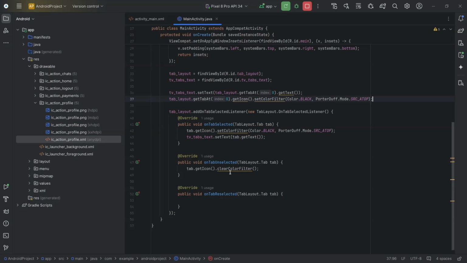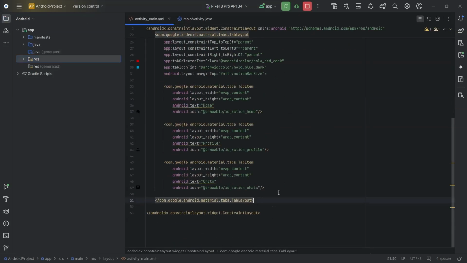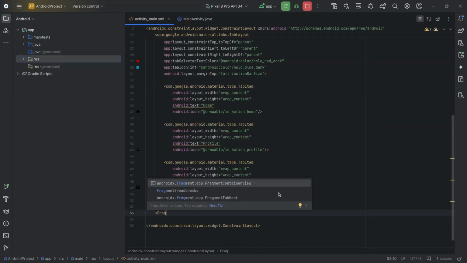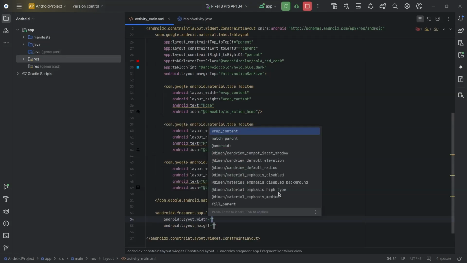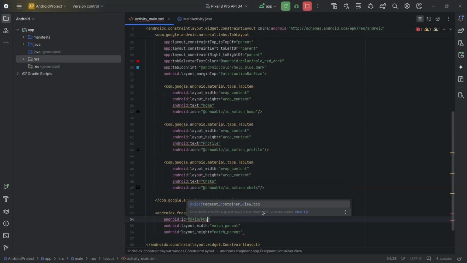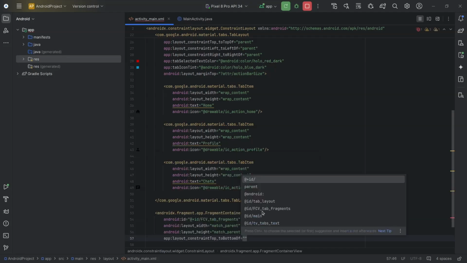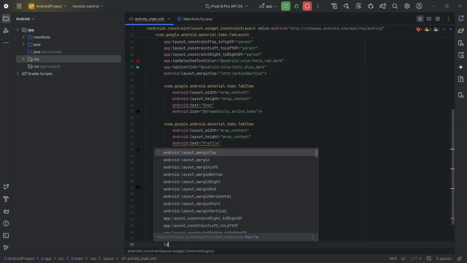Now, I will create 3 fragments for 3 tabs. So, go to activity_main. Here at the end, we will add a fragment container view. Width will be match parent, height will be match parent as of now. ID will be FCV_tab_fragments. This will be below the tab layout. So, top to bottom of tab_layout. Left to left of and right to right of will be parent. I will set margin to 10.